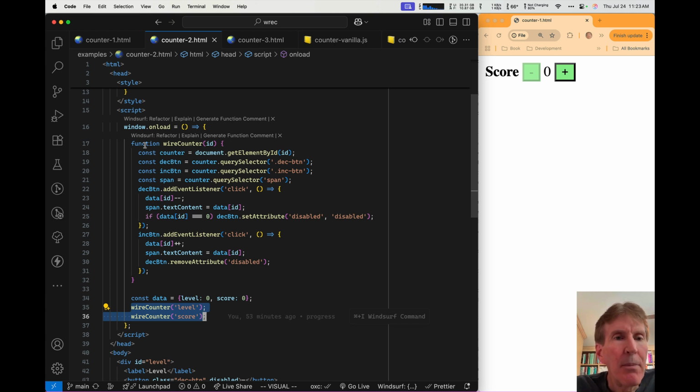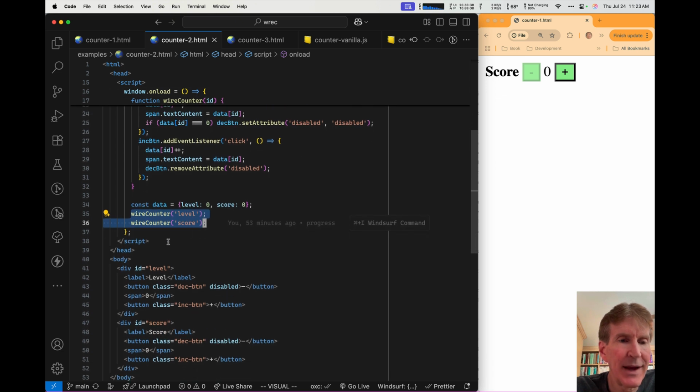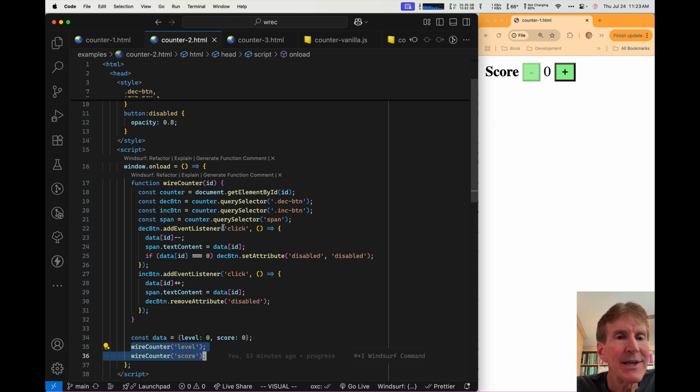And so up in the wire counter function, I get that ID, and I can find an element that has that ID. And we see at the bottom I've got a div with an ID of level and another one with an ID of score. Once I have that, I can use that as my basis for finding the things inside it.